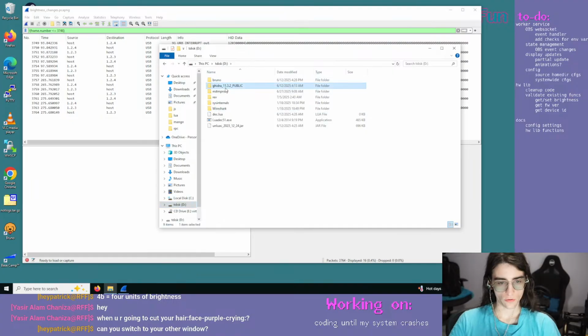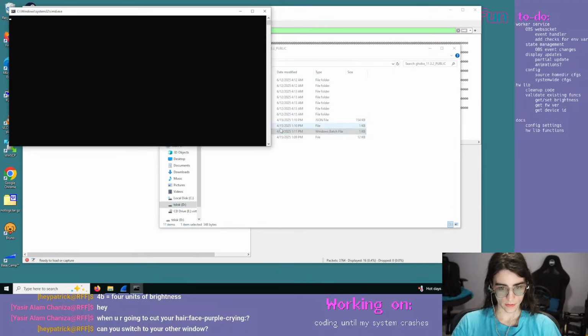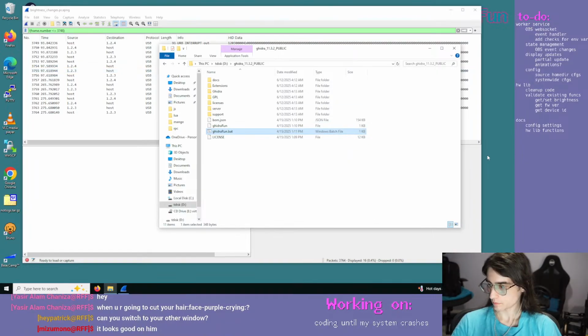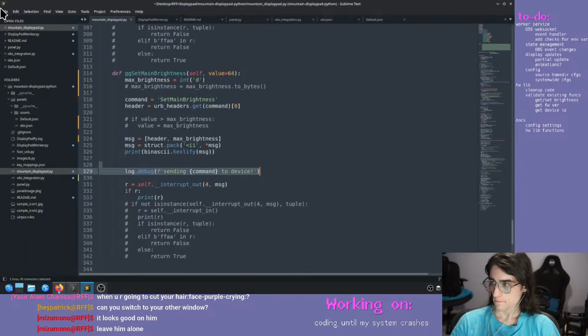Let me get Ghidra open. I don't know if that'll help me figure out what the hell it's doing with these values or not, but oh, did I have Windows open?